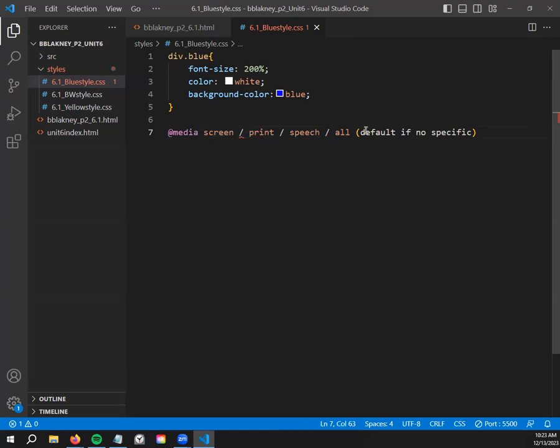The next part we're going to talk about. I don't usually use all. I usually stick to screen or print. I pretty rarely use speech. But anyway, for the next part, you could write just your media query for that being media type of screen. But that's just basically regular CSS.